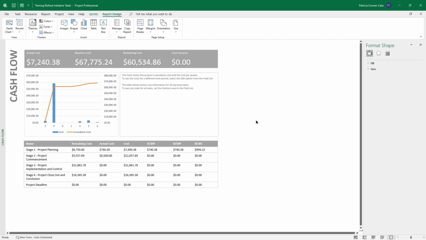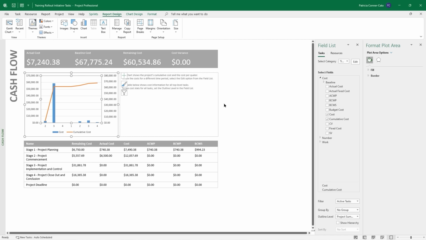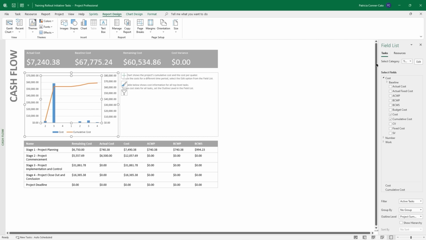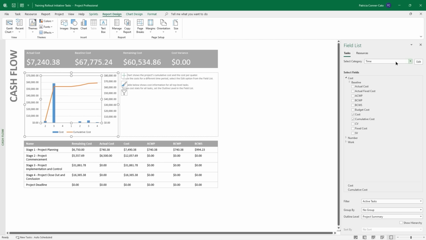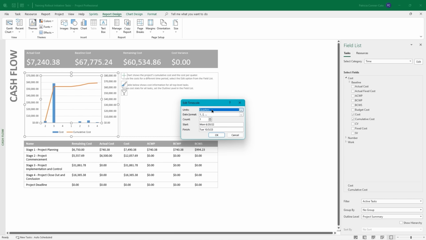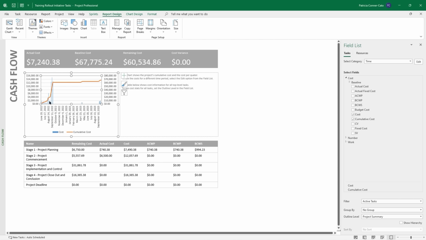You have a chart, and it tells you this chart shows the project's cumulative cost and the cost per quarter. To see the cost for a different time period, select the edit option from the field list. So what that means is select that chart. And I'm going to get rid of this format plot area pane. That's what happens when you double click a chart. And in the field list, up at the top, it says select category and it's set on time. And then there's an edit button. Click on edit and see that it's defaulting to quarters. Do the drop down for quarters and choose weeks. And then click OK. So now you see the chart updated.